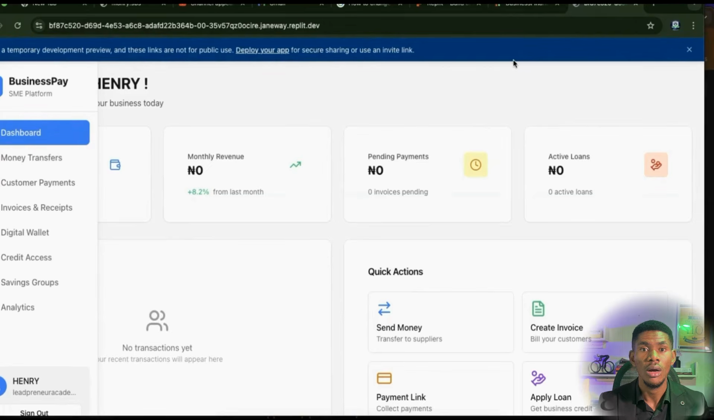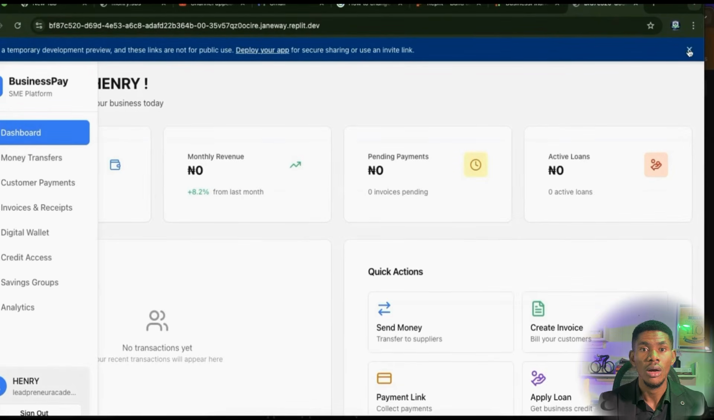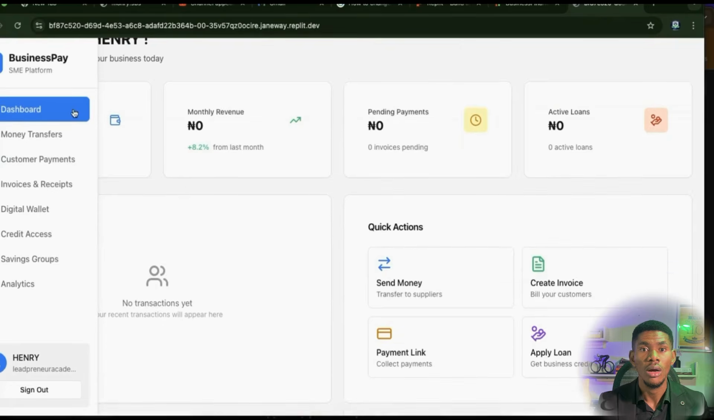So from the landing page, you will just sign up. When you sign in, this is what you see, right? Now we are in the app. Let's see, it can toggle. Let's see what we need to fix in the next round of fixing.